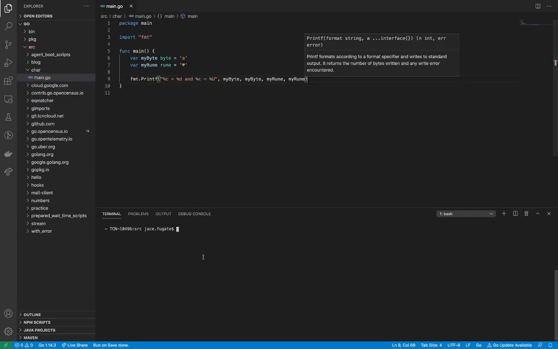Okay, let's go ahead and cd into our new package. Let's run this. So go space run space period. See what it prints out. A equals 97. So the byte value of A is 97.